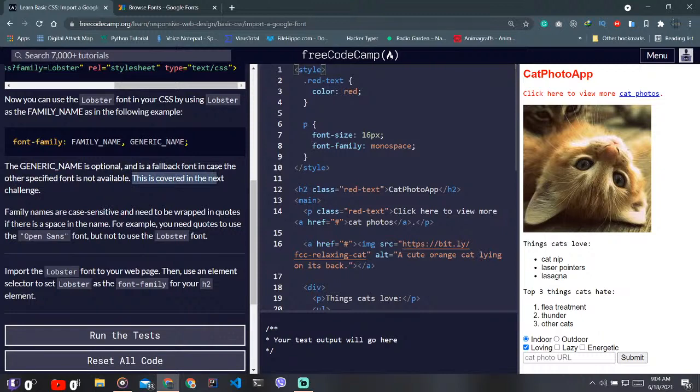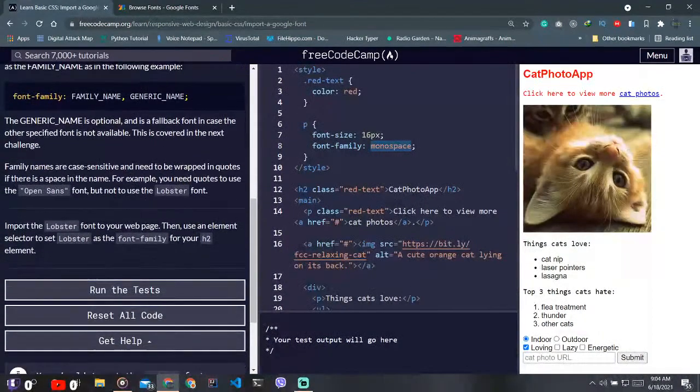Family names are case sensitive and need to be wrapped in quotes if there is a space in the name. For example, you need to quote the Open Sans font, but not the Lobster font.